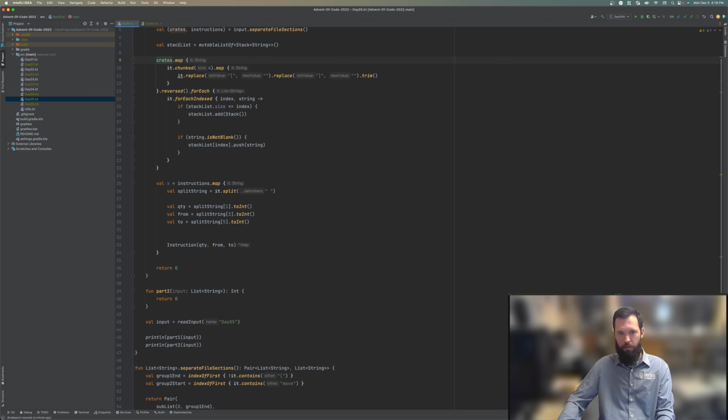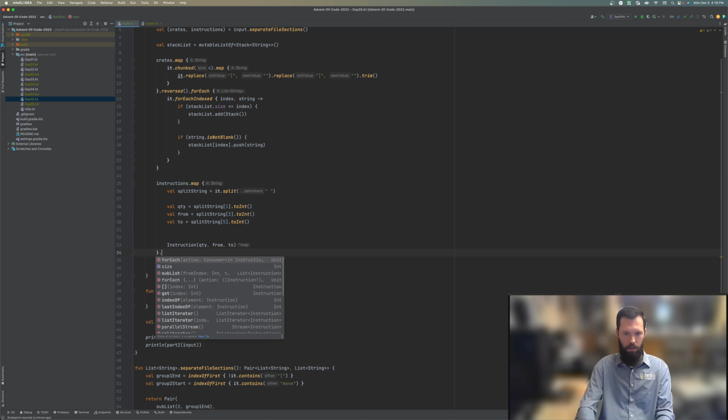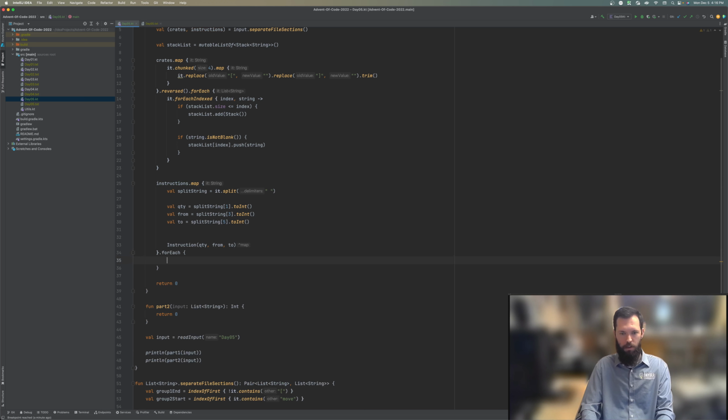Yeah, so we've already filled out our stack list by this point. We don't need to really do anything else. So instructions, we'll just go over the instructions, perform what we're going to perform on the stacks, and then return our value. So stack list.